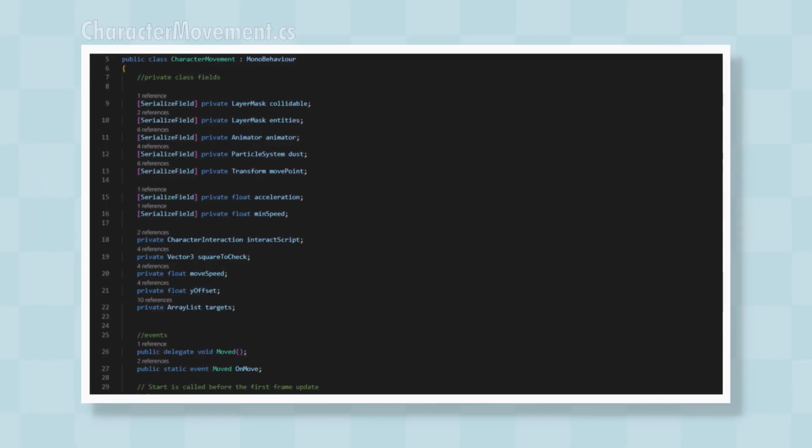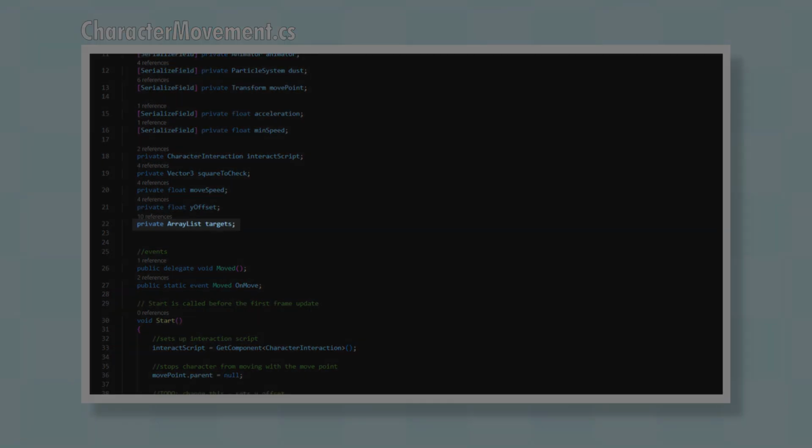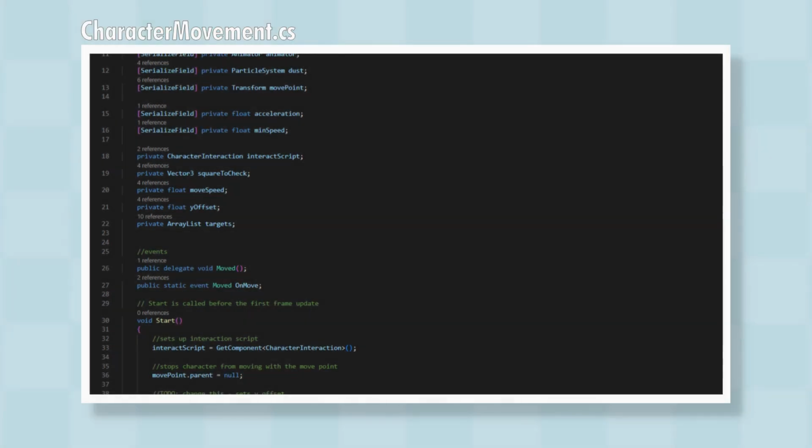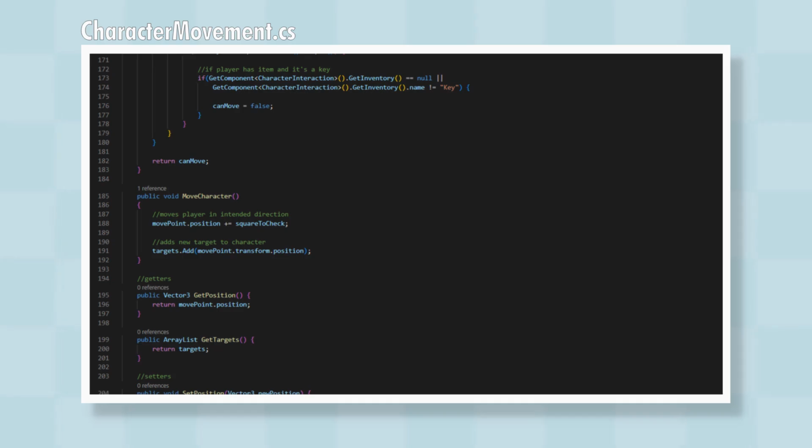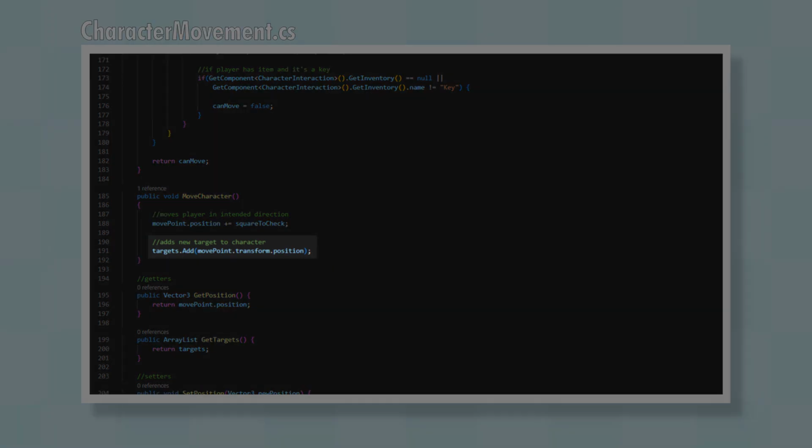Okay, so now I just need to make that happen in the code. This is how I had it at the time. Character movement, which is a component of the character object, has an array list which stores all the targets the sprite has to follow. Every time the character makes a move, a new 3D vector of the move point's position is added to the array list of targets.